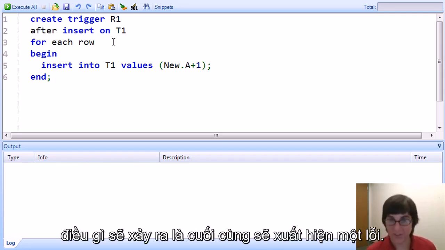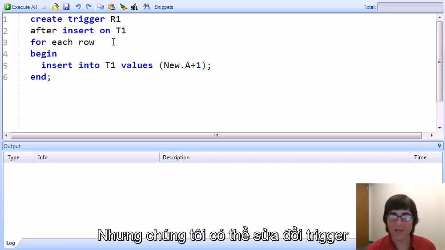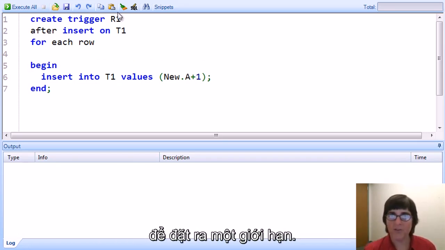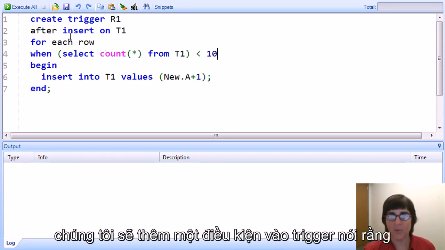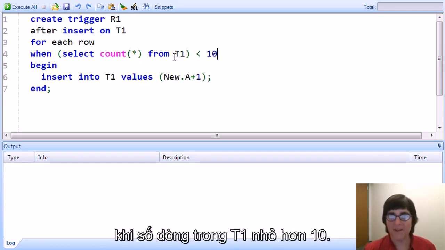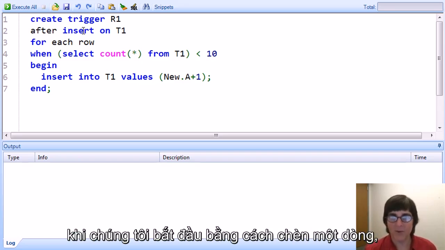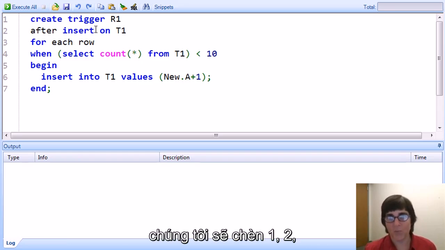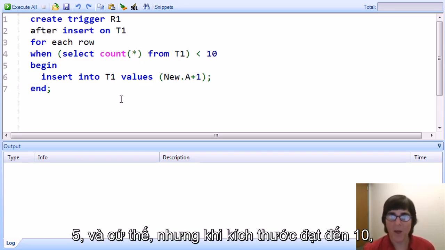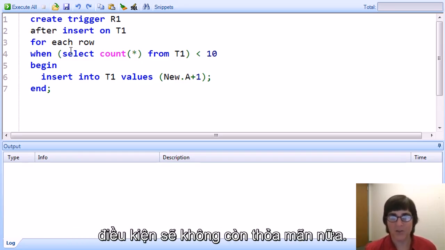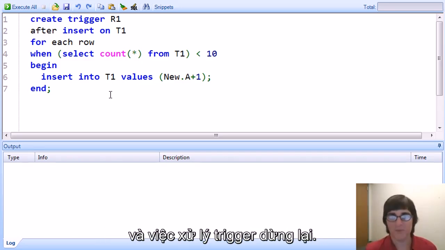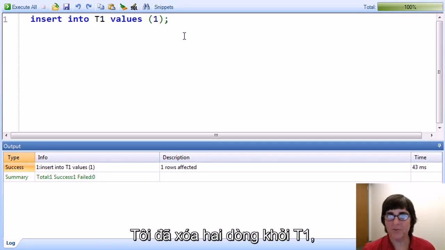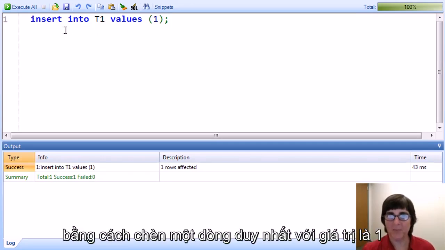Actually, what would happen is eventually an error is generated, but we can modify the trigger in order to put in a limit. Specifically, we'll add a condition to the trigger that says we'll only perform the action when the number of tuples in T1 is less than 10. So what we expect now is when we start by inserting a tuple, we'll insert 1, 2, 3, 4, 5, and so on, but when the size reaches 10, the condition will not be satisfied, the action won't be executed, and trigger processing stops.